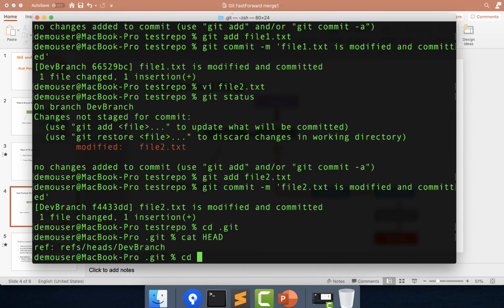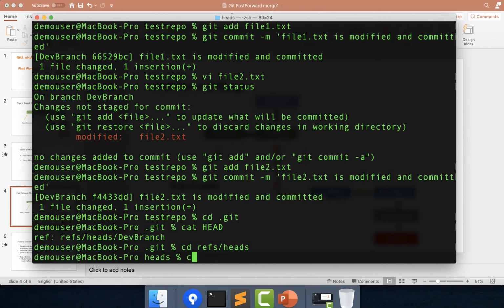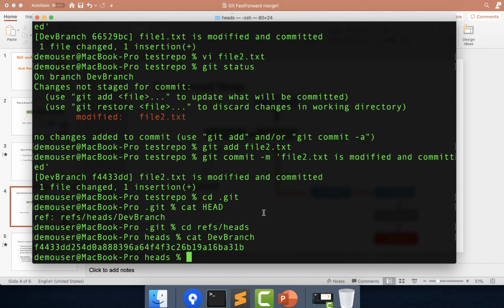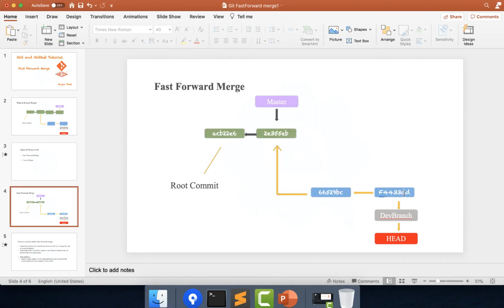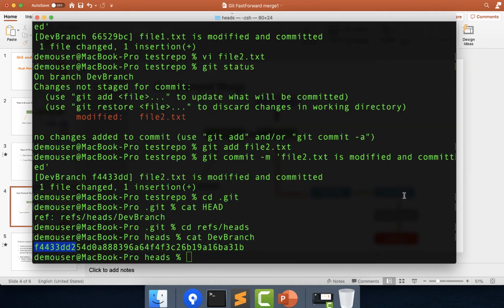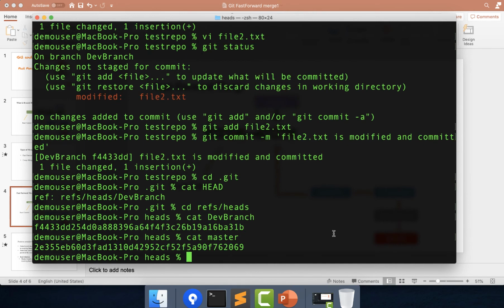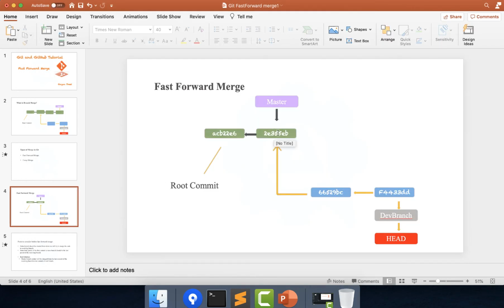I will go back to the folder structure, that is refs, then heads, and do a cat dev. You can see the dev branch is currently pointing to this particular commit, F4433DD2, that is over here. So we are on the correct path. And if I check again for master, the master is pointing to 2E355EB, that is over here. So this current picture is all created in our Git repository.